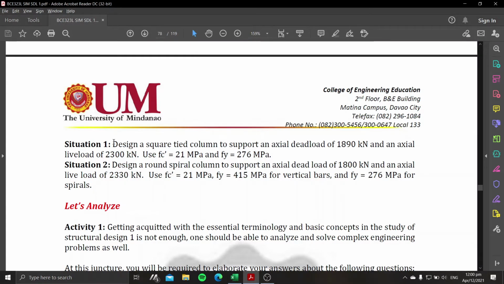So in this situation, design a square tied column to support an axial dead load of 1890 kN and an axial live load of 2300 kN with the use of f'c of 21 MPa and fy of 276 MPa.